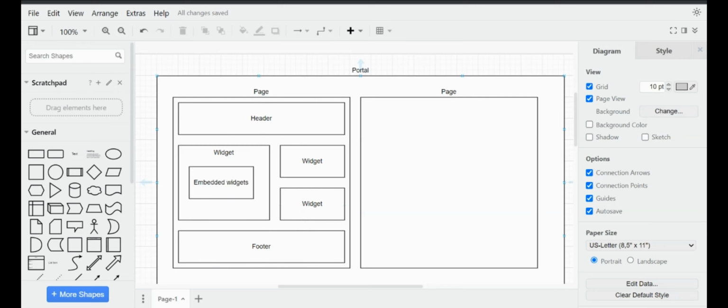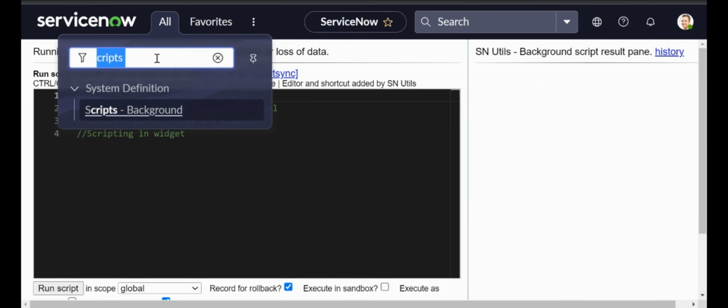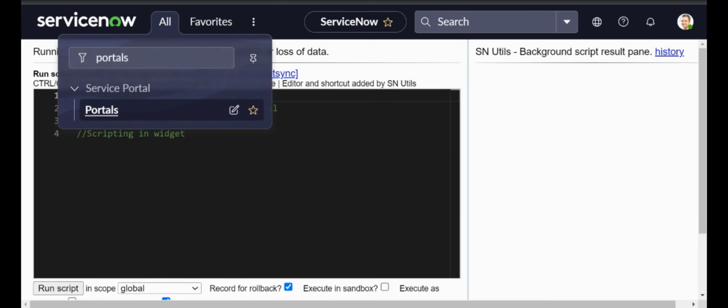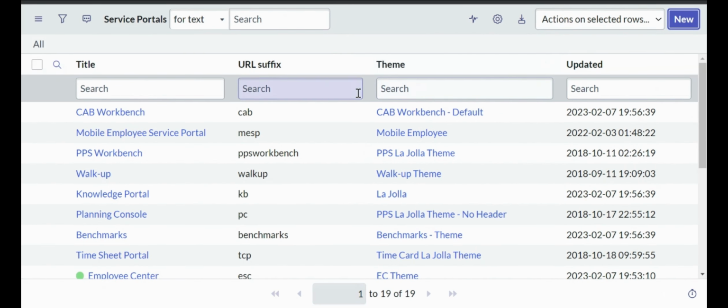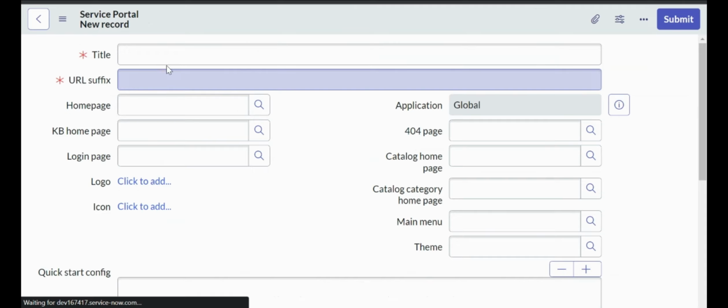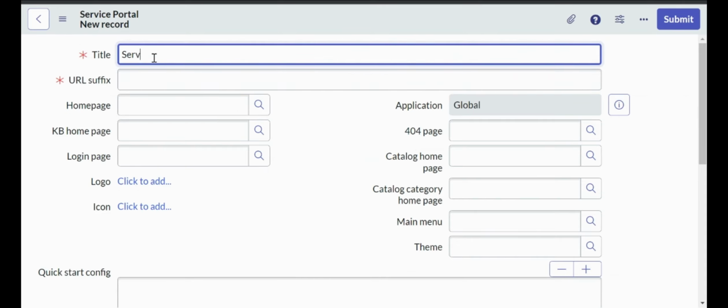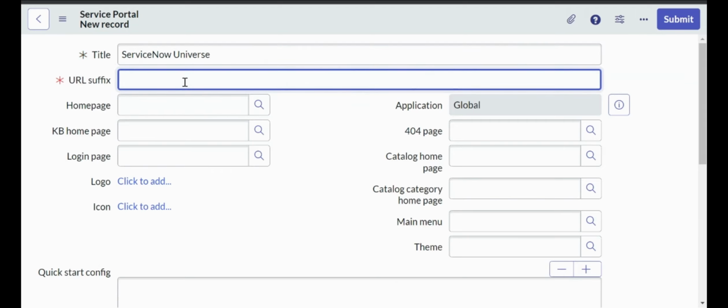Okay, so let's go ahead and create a new portal. There is a module called service portal. Under that we'll be having the portals module. So let me go and create a new portal. Yeah, I'll say ServiceNow Universe, and the prefix is servicenow underscore universe.